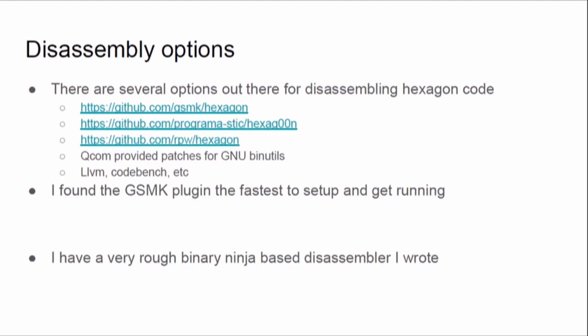The second one down is actually a Python wrapper around the objdump patches Qualcomm themselves has provided. So that's a good place to start if you want to write your own disassembler, because they did some of the hard work of parsing the documentation for you. I started trying to port that into Binary Ninja because I wanted the lifting to an intermediate language. But that's still really gross and in no shape to be released to anybody, unfortunately.